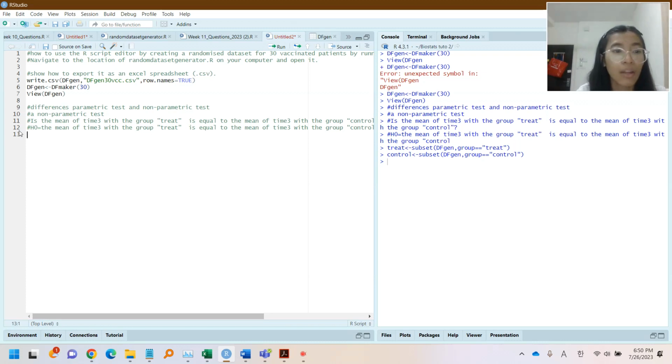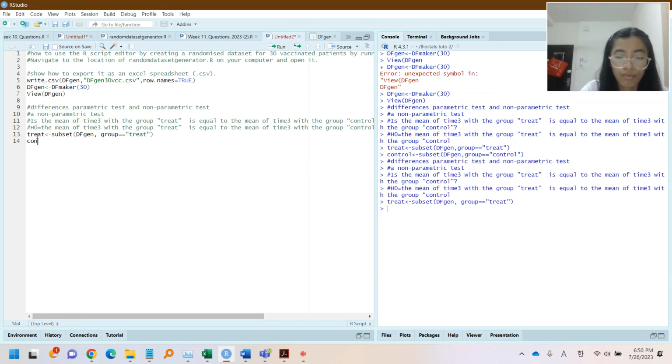I will run a non-parametric test here, and my research hypothesis question is: is the mean of time 3 with the group treat equal to the mean of time 3 with the group control? First, I will make subsets for each data set. And then I will test for assumption of normality using the Shapiro test.